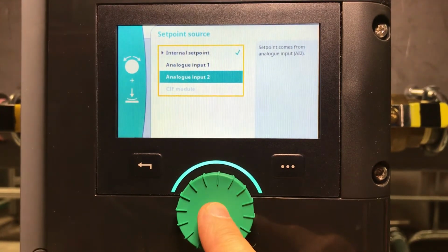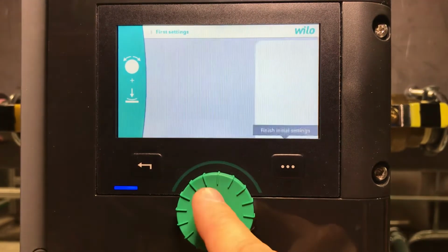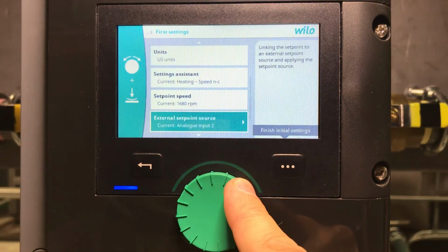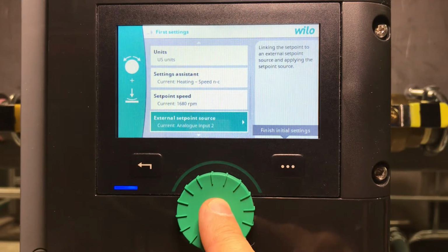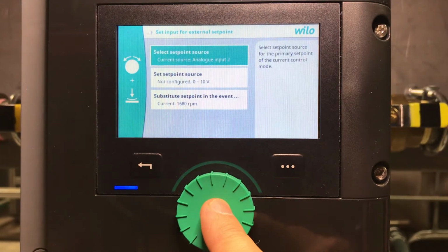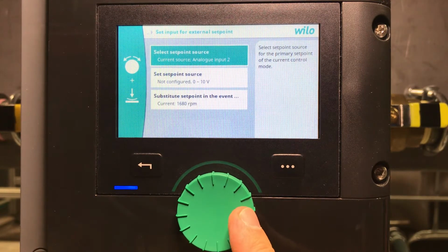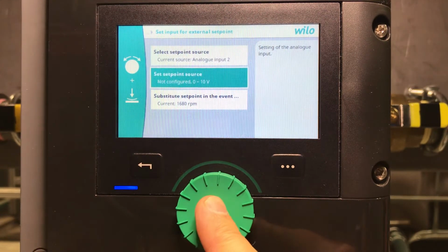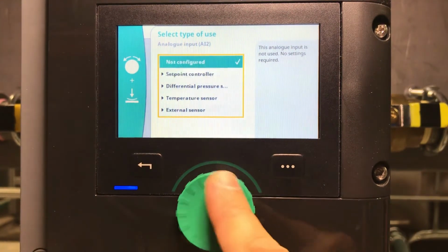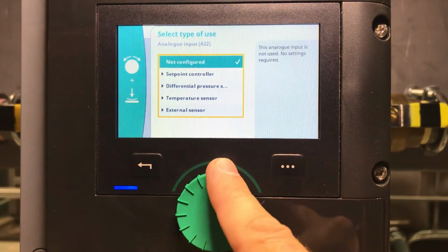I've used analog input 2. Now we have to configure analog input 2. We have to tell analog input 2 if it is to expect a 0 to 10 volt signal or a 4 to 20 milliamp signal or whatever the signal type is. So in this case, you have to configure analog input 2.